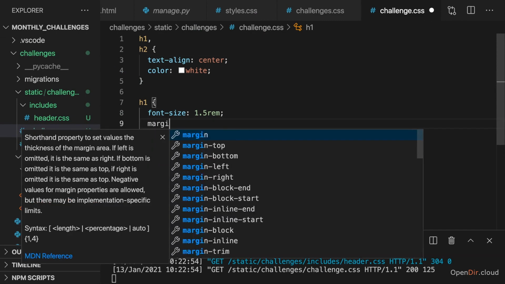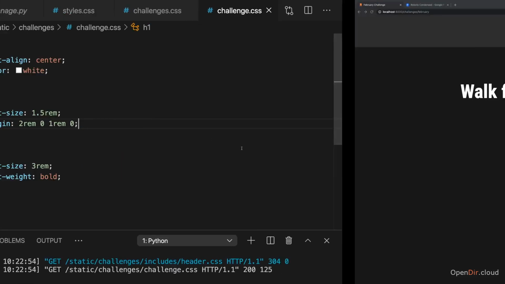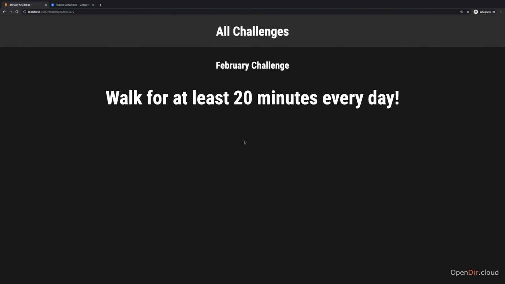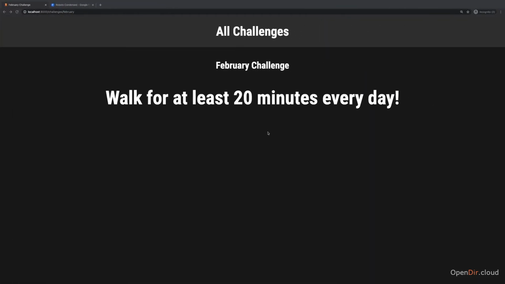And then here I'll change the margin on h1 to 2 rem to the top, 0 to the right, 1 rem to the bottom, 0 to the left. And save that. And this looks better. For h1, I'll set the font weight to normal explicitly, so that the browser default of being bold doesn't kick in.